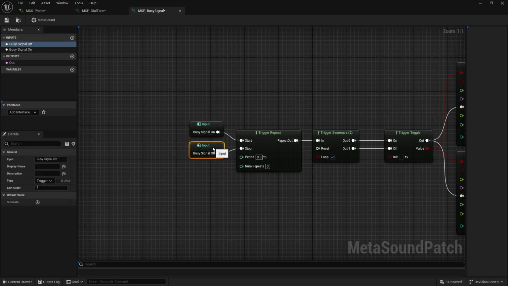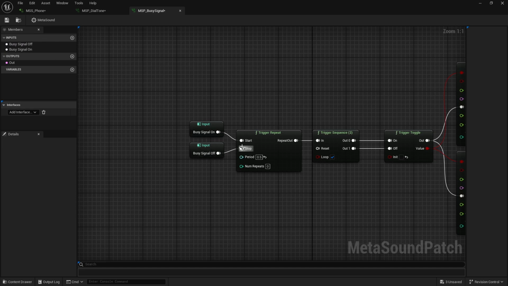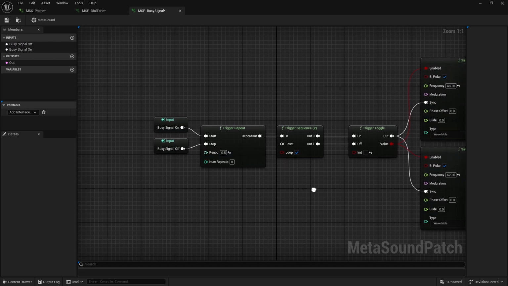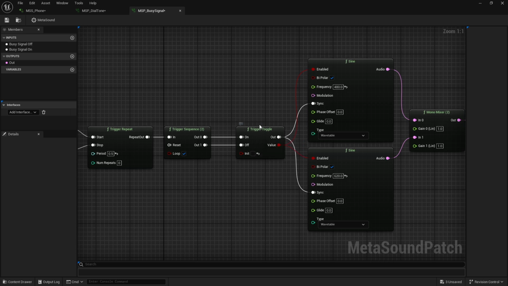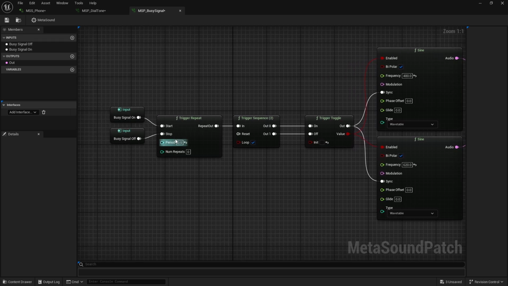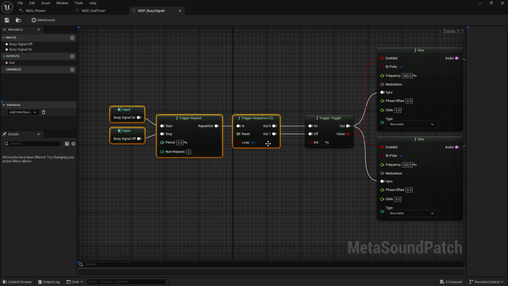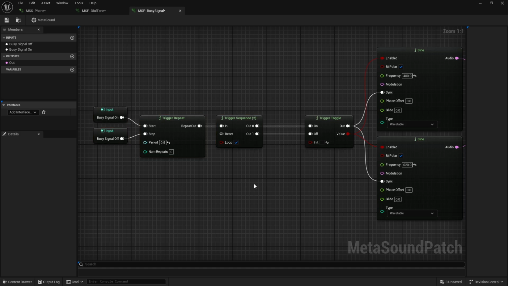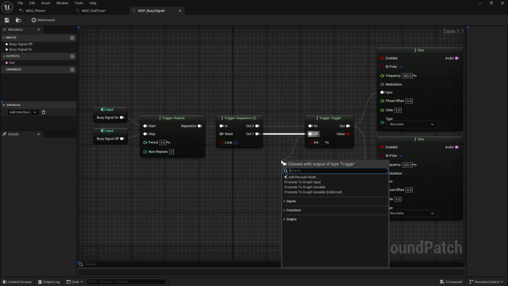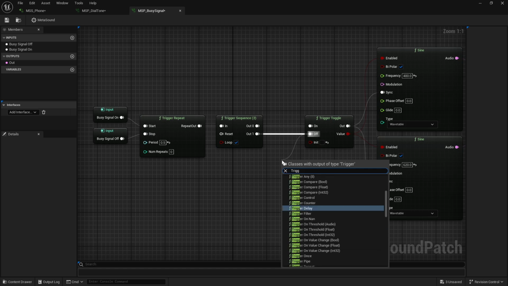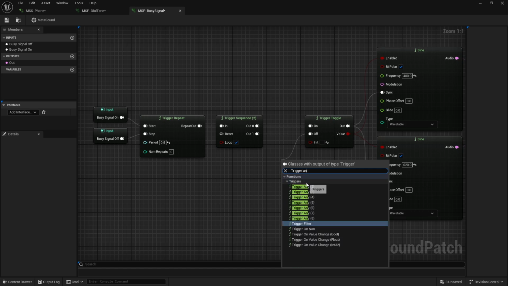Now there's one more thing that we need to do to this, because with how we currently have it set up, the busy signal off is going to turn off our trigger repeat. But that means whatever status this is in is going to stick. So if we were to turn the busy signal off while the trigger sequence was toggling this on, then our busy signal would just stay on. I'm going to pull off this a little bit further. And from the off pin of our trigger toggle, I'm actually going to do a trigger any. And I want to trigger any 2.